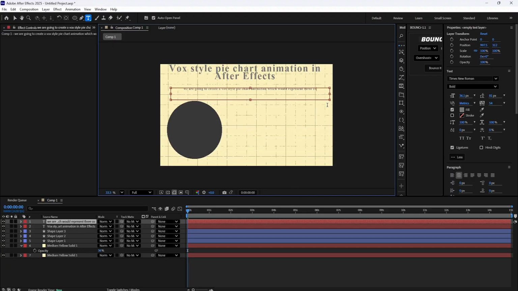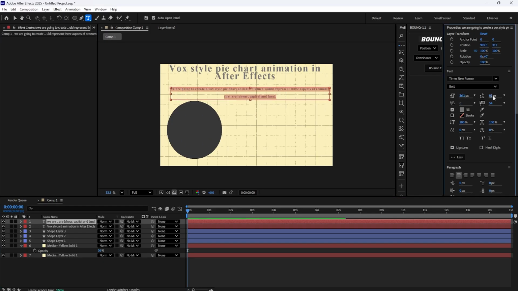Now, let's add context. Create a large title above the chart and below it, add a smaller subtitle that explains where your data comes from. I like to use Times New Roman for a classic documentary feel, but you can experiment with fonts. I also make the subtitle gray so it doesn't distract too much but still feels professional.